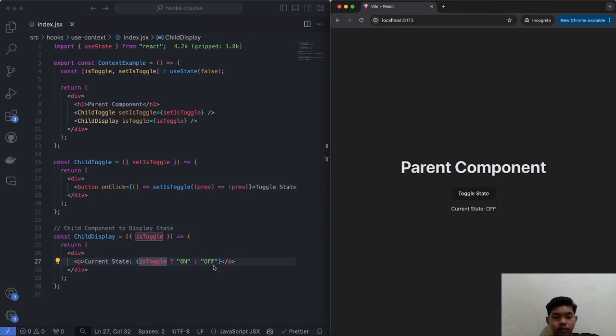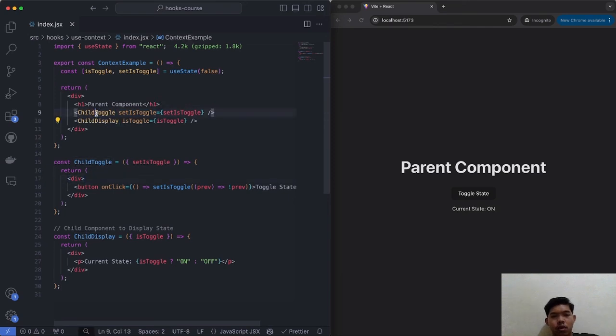And how we alter that value is by clicking a button that exists inside of the child toggle. And you see it does update that. Now, you might have noticed that both components utilize this isToggle and setIsToggle state over here that exists on the parent component.